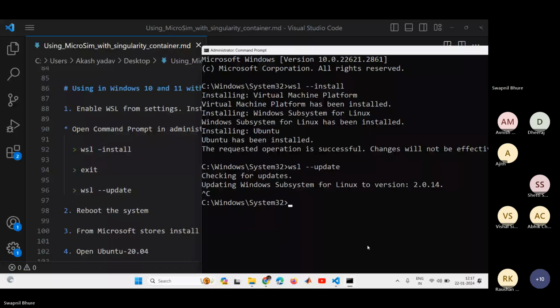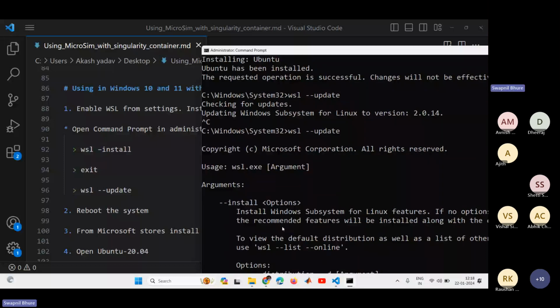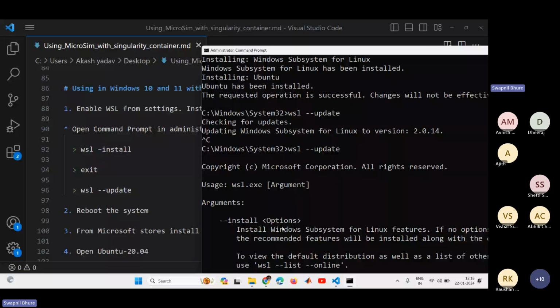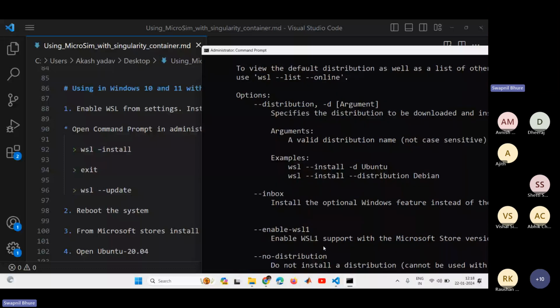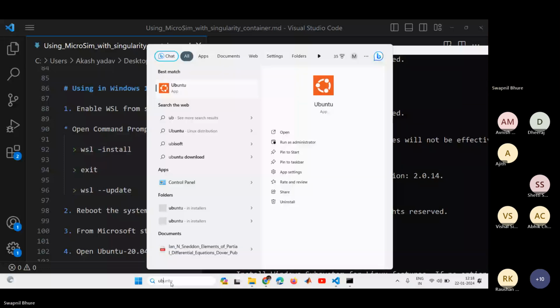Wait, see, I didn't press anything. I think I'll do it again. It's already done. It is done, that's why it is showing this. Yeah, that's fine. So in the start menu, you will see. No, you should install it.